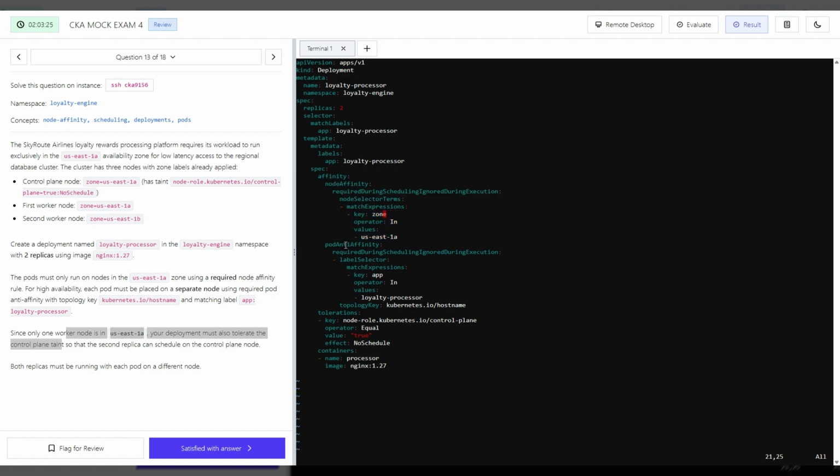This pod affinity is required during scheduling and ignored during execution. In case of host down or zone down, this condition, like the first one, will be ignored. So the pod in this app, loyalty processor, should respect this key. This key is called the topology key. The pods should never have the same host name, and this will guarantee that only one pod will be executed on a separate host.